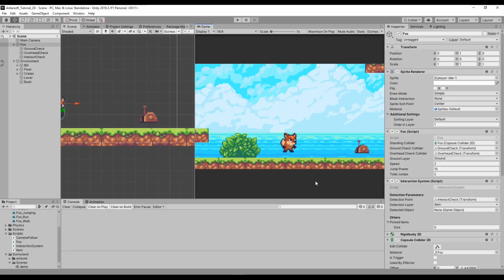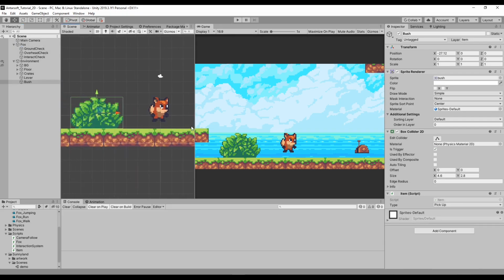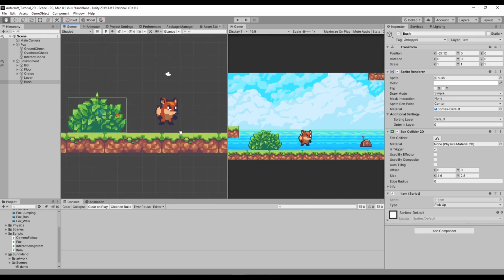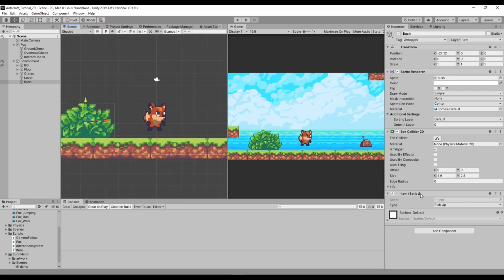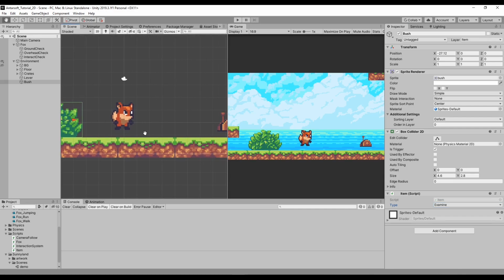Let's go! Alright, so far we've built our own interaction system, the base of it, and also we've built the item object. We've got ourselves two objects in here. As previously done, we have this one as a pickup and this one also as a pickup. So let's convert this to examine so we can have two separate ways.